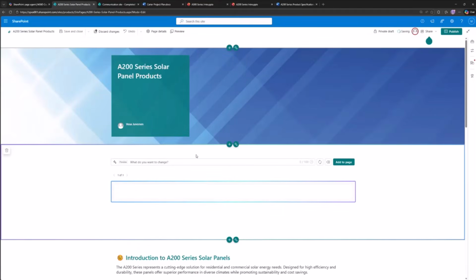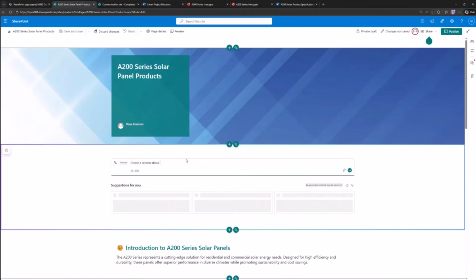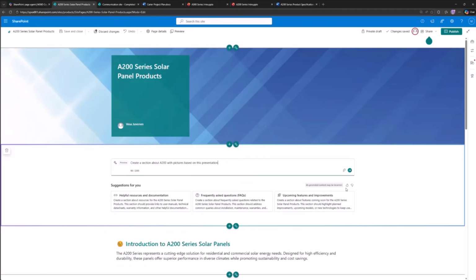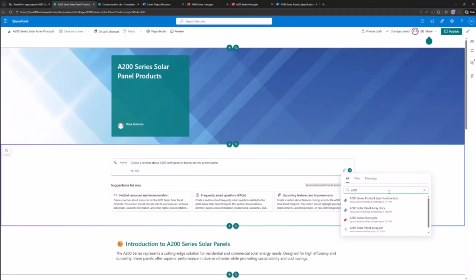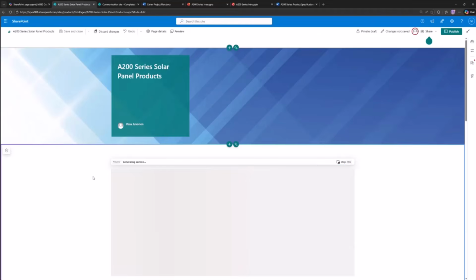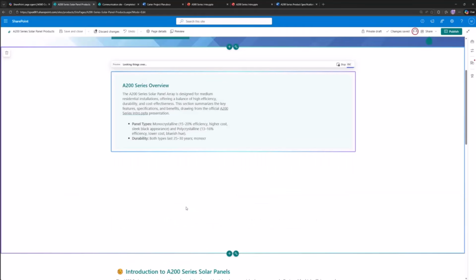Now that didn't work out that well. Let me actually try this one more time because I want to make sure that it's working properly. So create a section about A200 with pictures based on this presentation. I'm not giving up, and we do have a few minutes before we need to go. Not A400, I want to have A200, because this one was about the A200 series products. So let's actually use that one, and it should give me the suggestion selection relatively fast. For whatever reason, the first version didn't work out that well. But again, you have this in-page Copilot editing as a starting point.